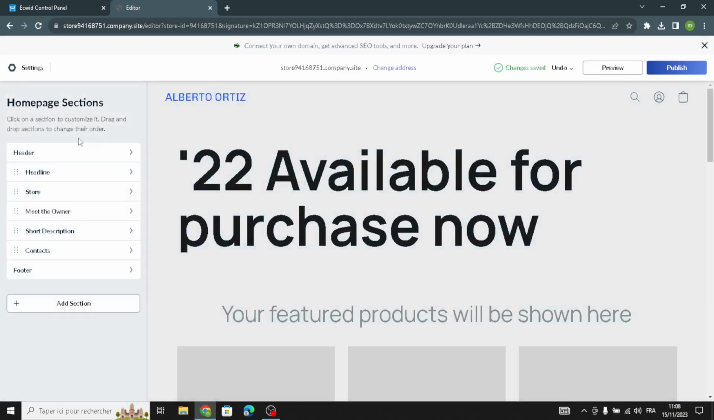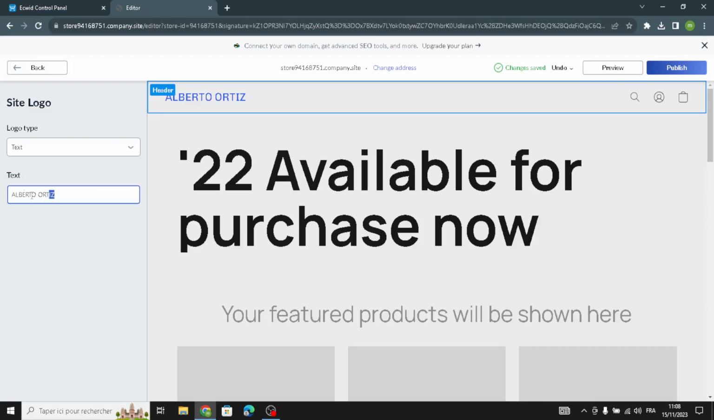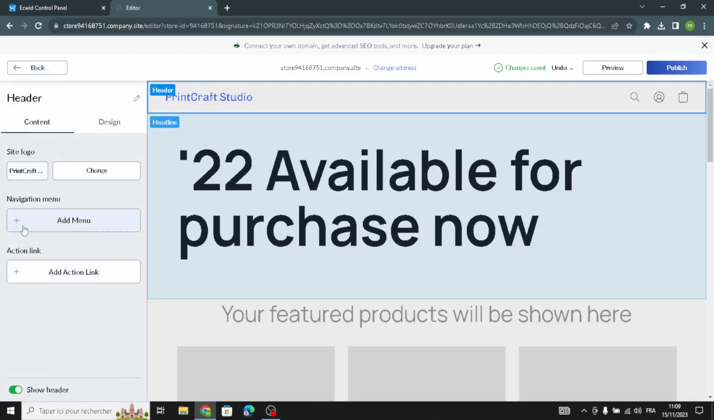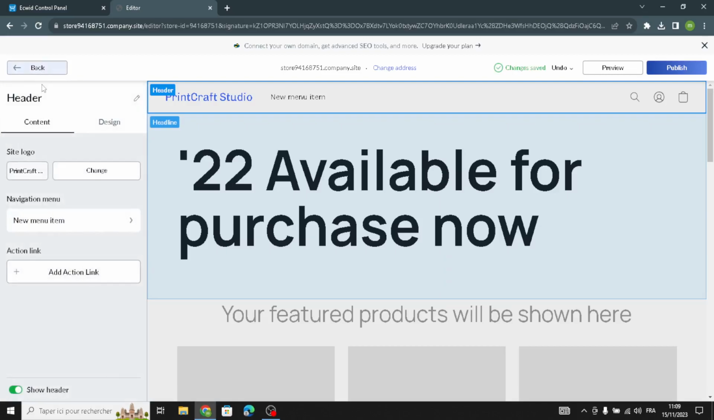Okay, so you have to change everything on this homepage or in this template. So start with the header. So enter here your company name. Okay, so let's go back now. You can manage the navigation menu, so you can add your menu items. After this, let's go now to the design.